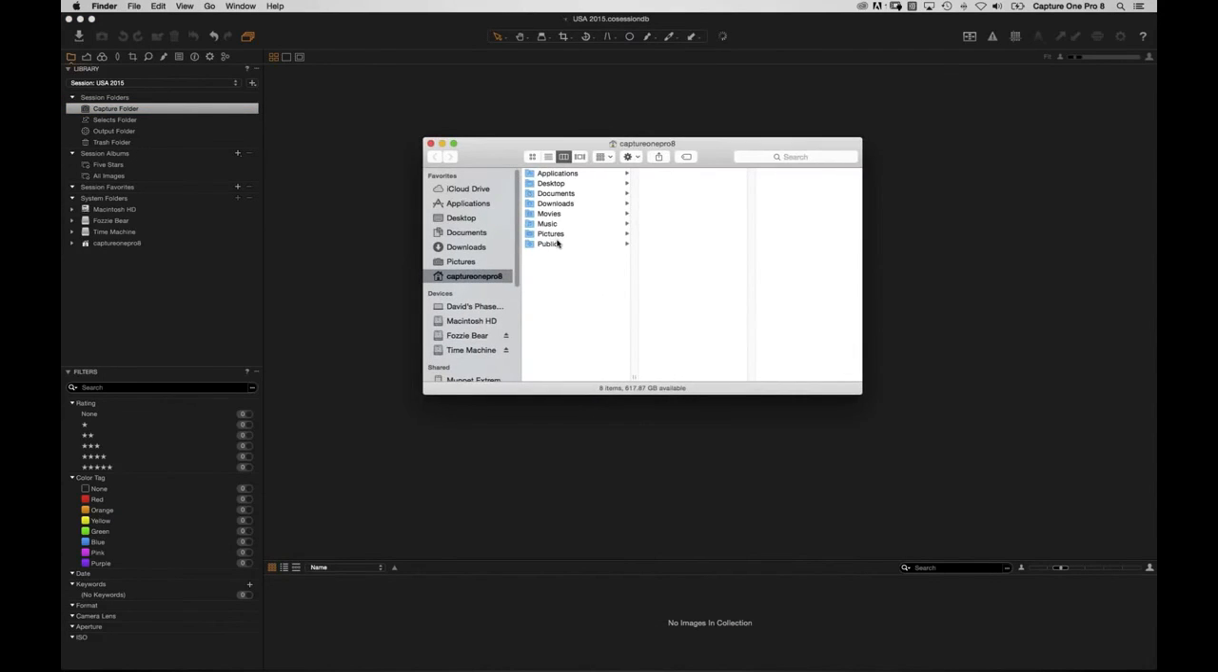So if we look in the Finder in my pictures folder, what I just made, I made USA 2015. It has a capture folder, an output folder, a selects folder, and a trash folder, and it has this file called CoSessionDB, DB for database. So this basically tracks the images, certain adjustments they have, and so on. That is a very simple session, and it's all wrapped up in this one single folder, which you can imagine is easy to transfer to external hard drives, send to someone else, and so on. So everything is bundled up in one single folder.